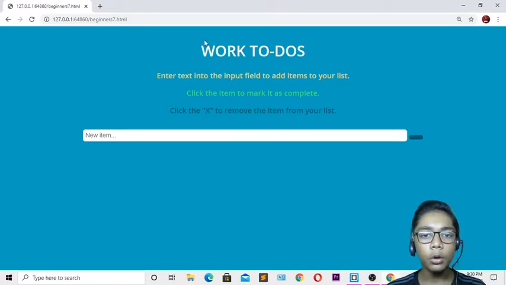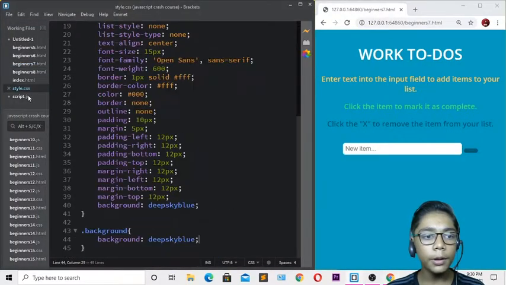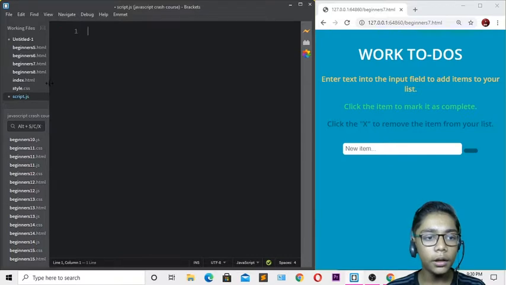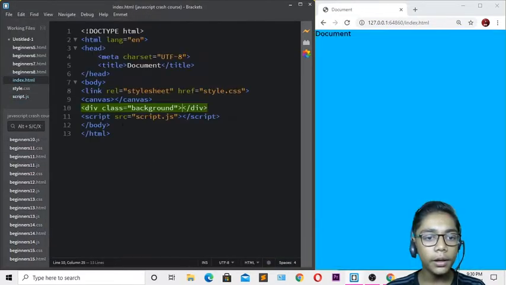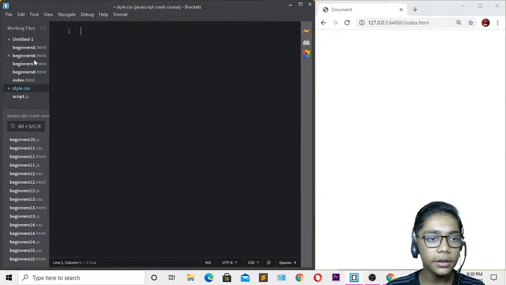To do that, first of all you have to open your text editor. I will make it half screen. Now I will go to my file which is created over here, hit save, and go to my index.html and erase all these things, and hit save.